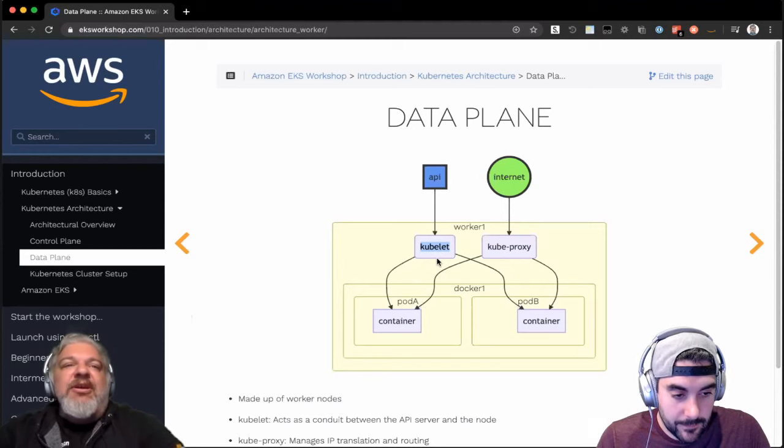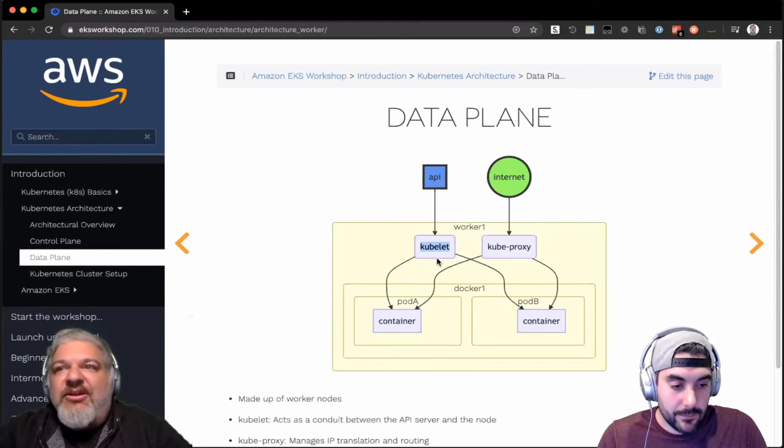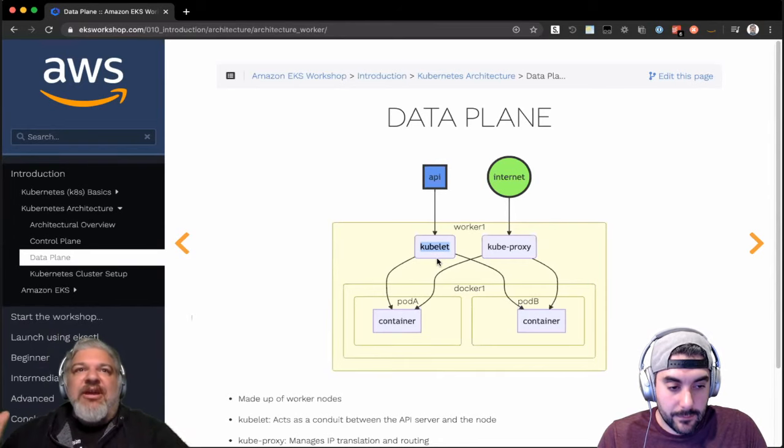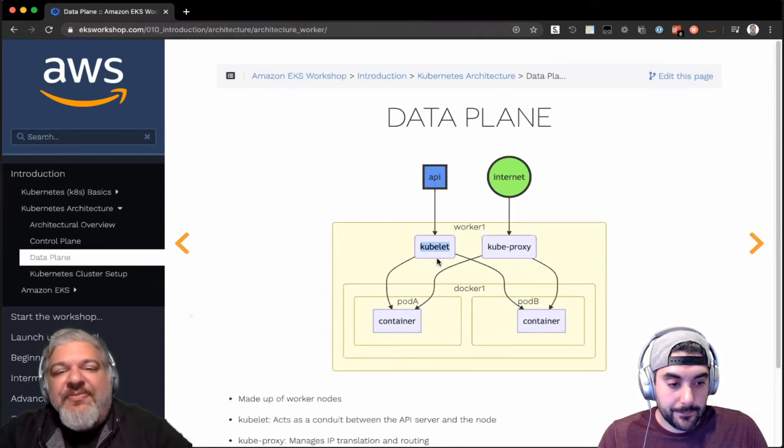So kubelet, you could think of this as being a Kubernetes agent. This is what is running on all workers, and this is how they connect to the API to figure out what they need to do.